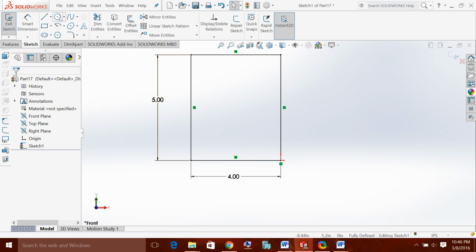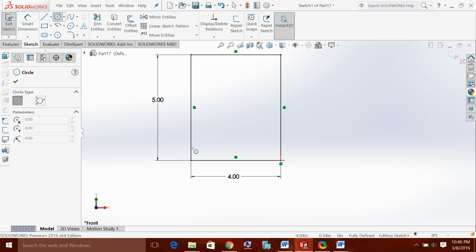Some other tools are the circle tool. It also has a drop down. I'm going to use the center circle. I'm going to click somewhere in my shape and draw outwards. You can see that it's showing the dimension for the radius. This is an unofficial dimension and it doesn't define the shape.